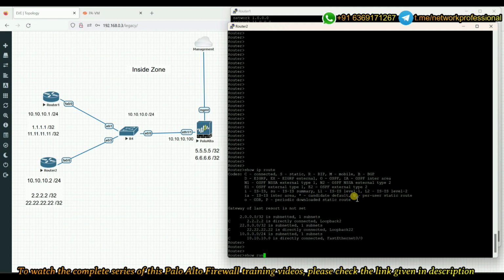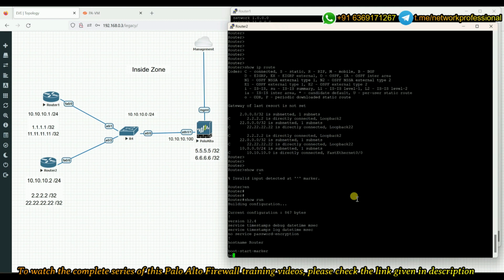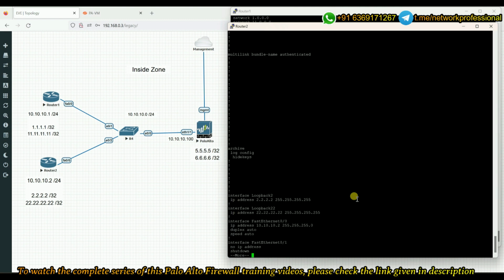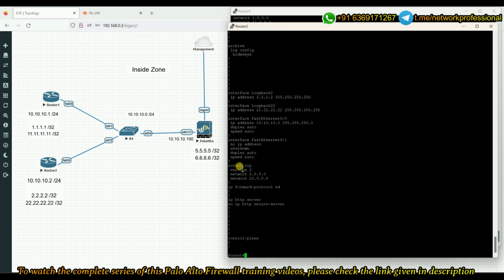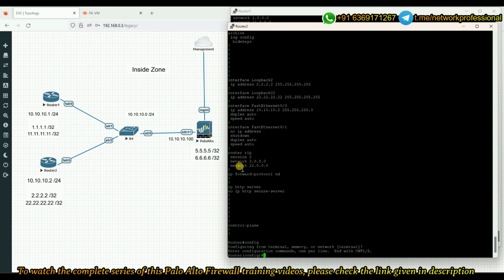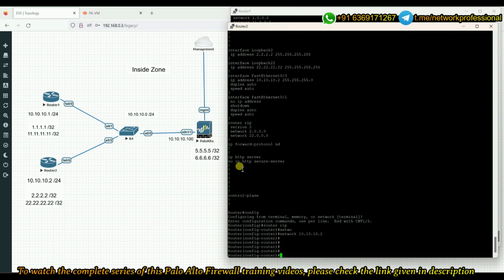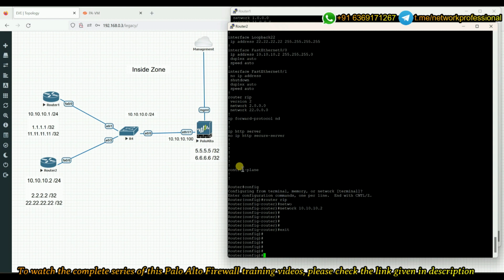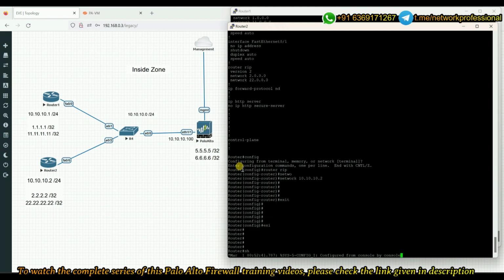Show run. Okay, show run router RIP. All right, so here as well we have the same issue. So we'll get into configuration mode, router RIP. So we need to add one more network, that's 10.10.10.2. That's it. So we'll put exit from here now. So now it will take a few seconds, like 30 seconds. Okay, it will take 30 seconds.